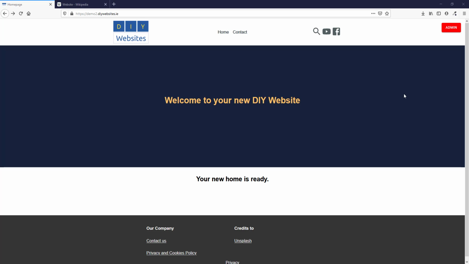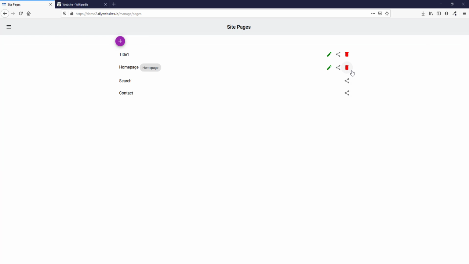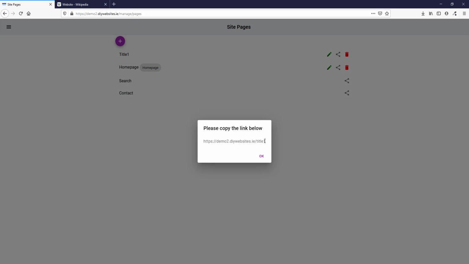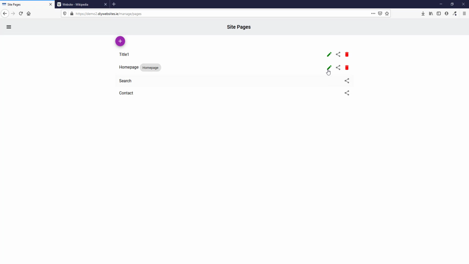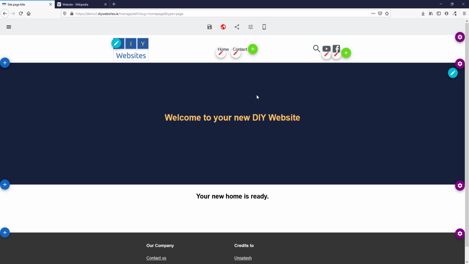Let's have a look how I can create URLs on a DIY web page. I'll go there and I'd like to copy that URL here because this page is part of the website. Then go to the home page and add it somewhere on the page.